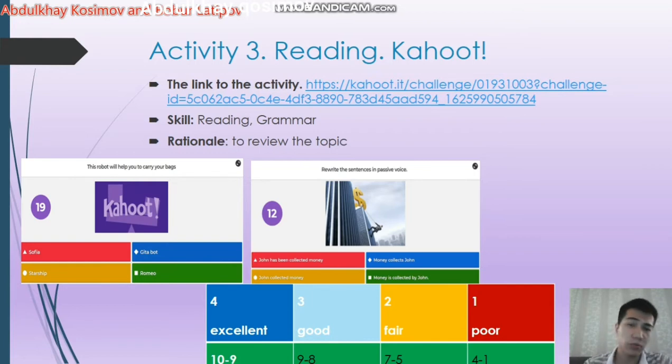After completing the reading, they will have a Kahoot game. They will have their marks according to their performance. If they get 9 or 10, they'll have excellent; 8 or 7, good; or fair and poor.